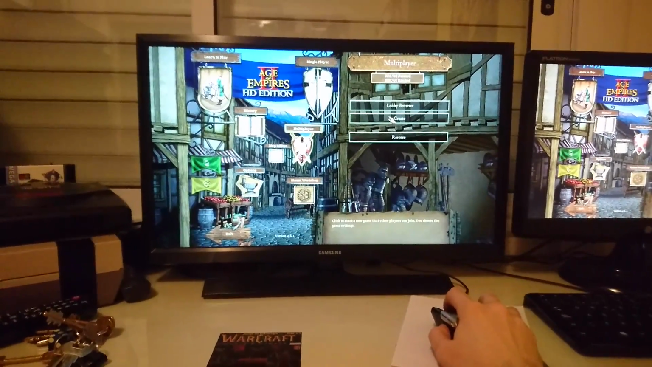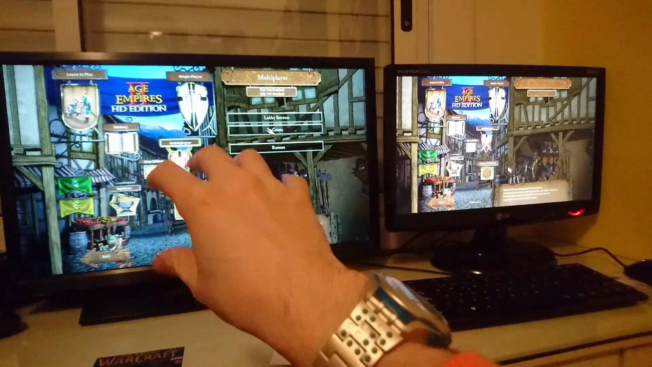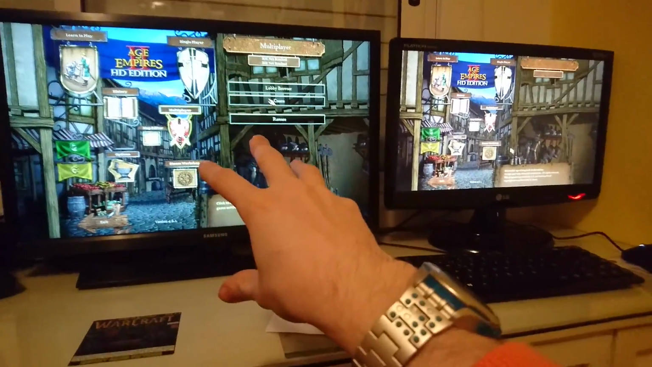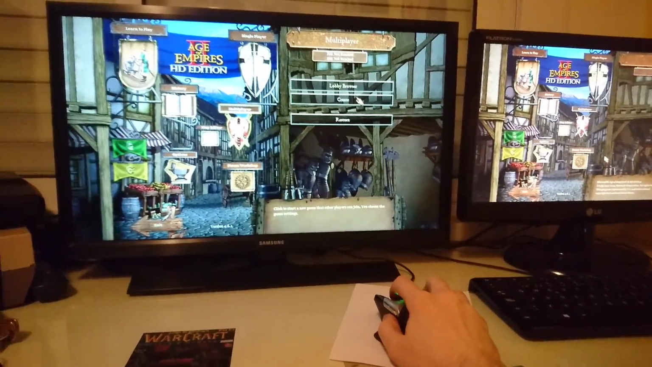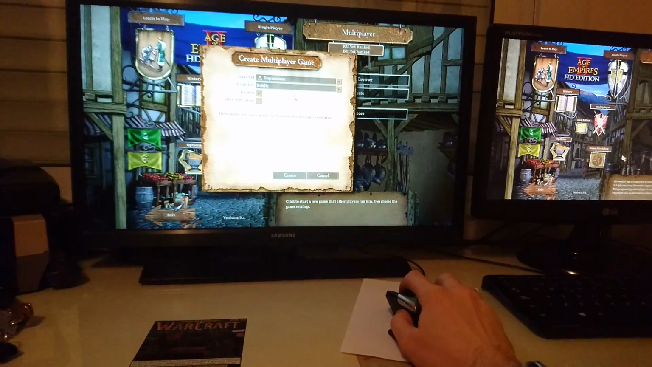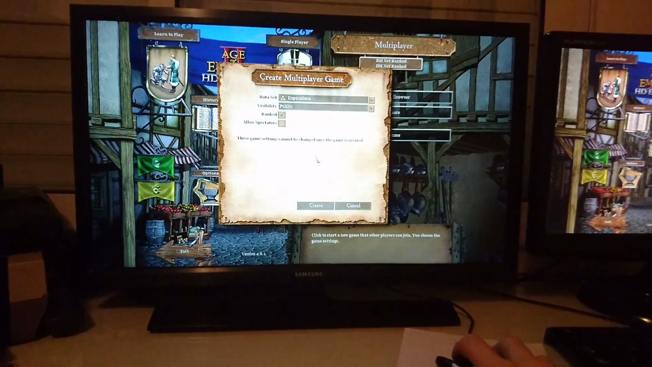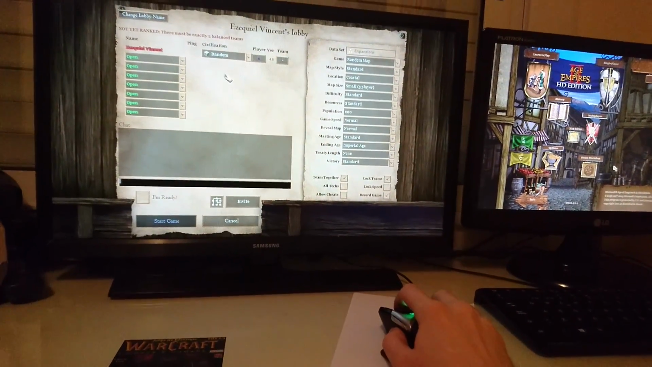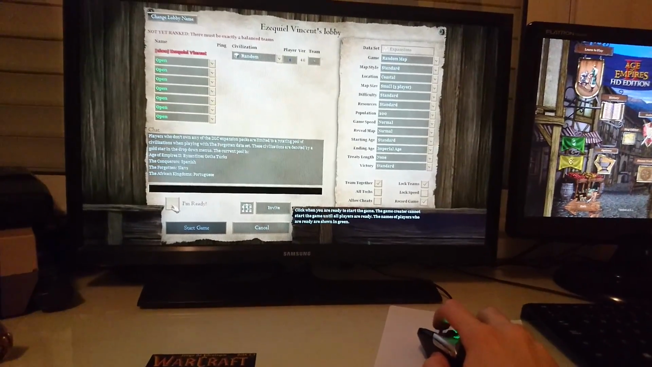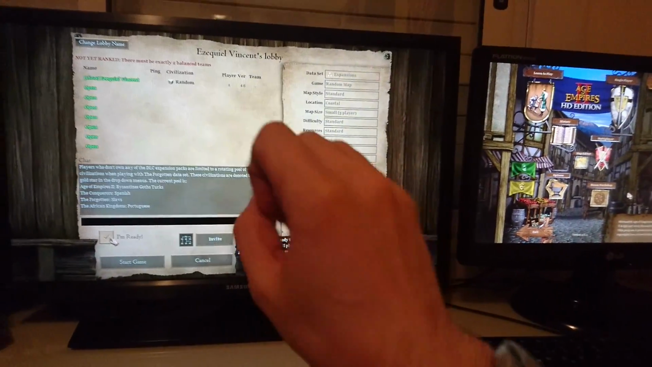Now we're going to go to multiplayer. Obviously, this computer is going to be the one that hosts the server. You can choose either of them, it's the same. We're going to click create, then public, and just leave this as it is. We click create. Here we click I'm ready, and we wait there.